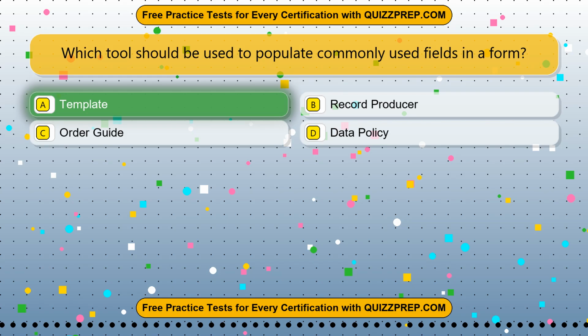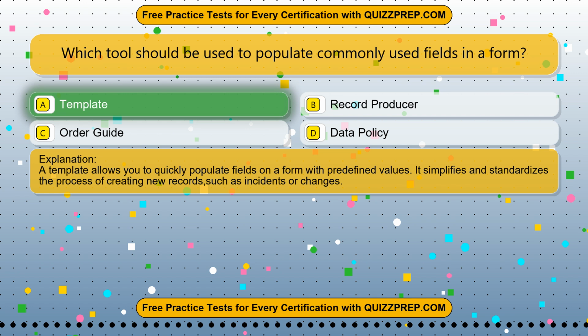The correct answer is option A, Template. A template allows you to quickly populate fields on a form with predefined values. It simplifies and standardizes the process of creating new records, such as incidents or changes.